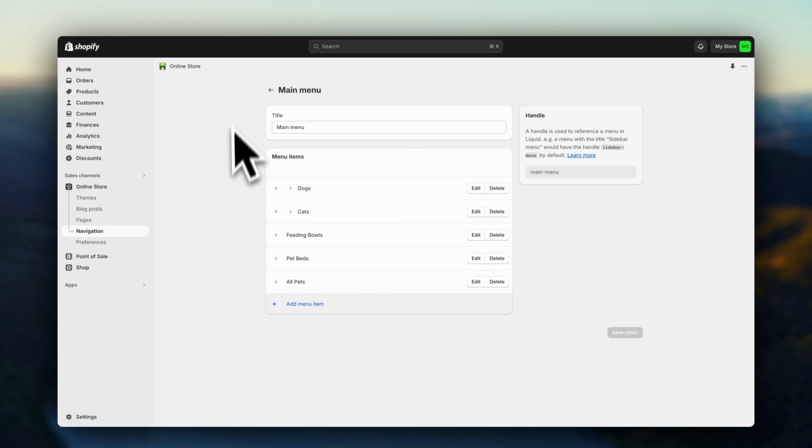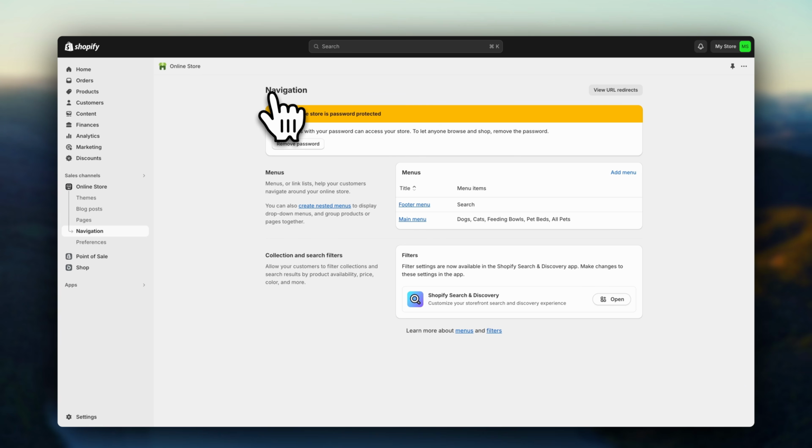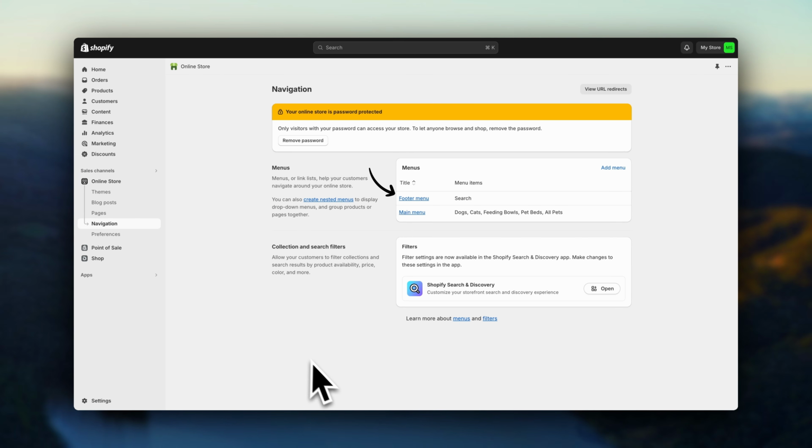And let's go back. Now you can repeat the same process to create your footer menu, which appears at the very bottom of your online store. We'll actually be coming back to the footer menu later in the tutorial once we've created a couple policy pages, which we'll also want to link in our footer menu.